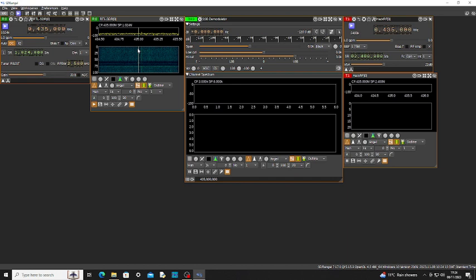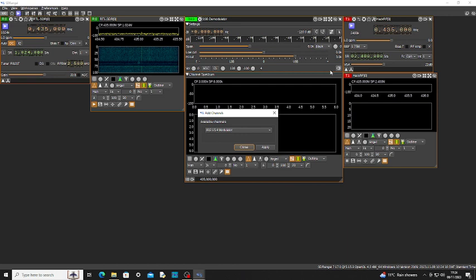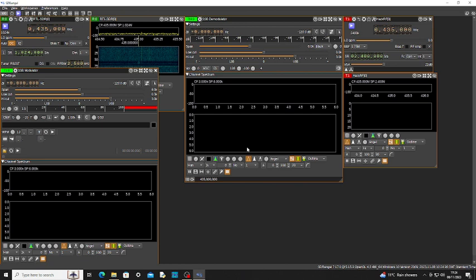Now I'm going to add a modulator. So we're receiving SSB, so we want to transmit SSB. Bear in mind that these are two entirely separate radios that are connected to this machine. There's our SSB modulator, and we're on upper sideband, so the controls are the same as for the receiver.